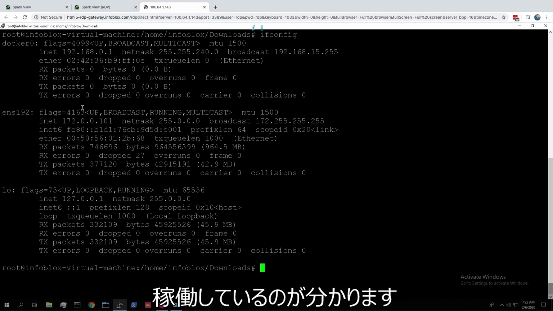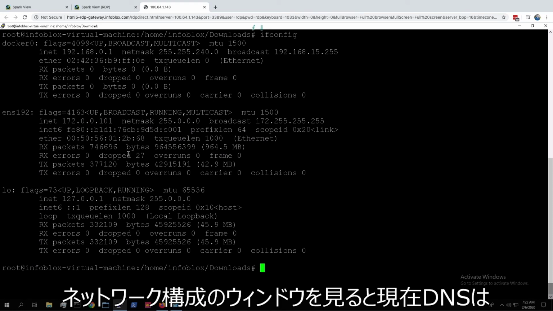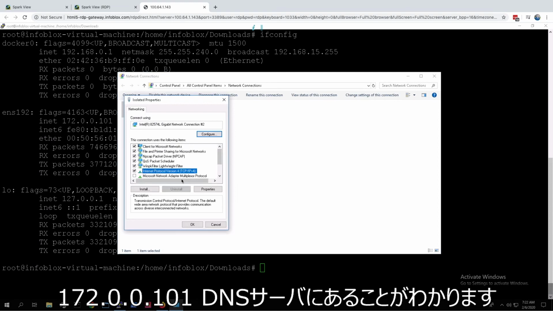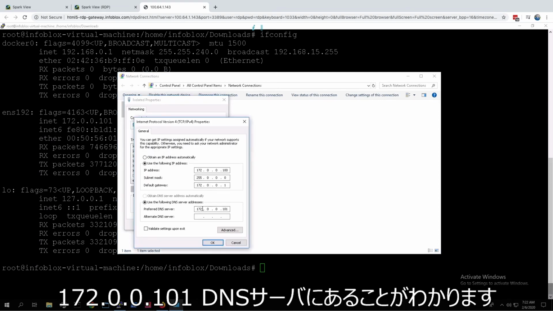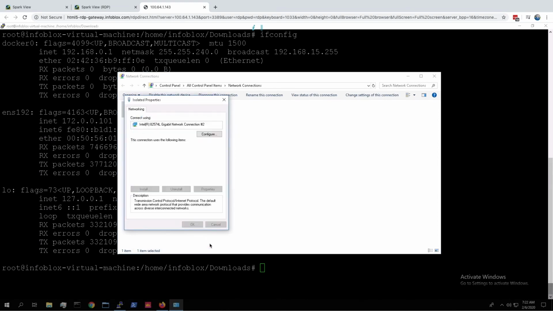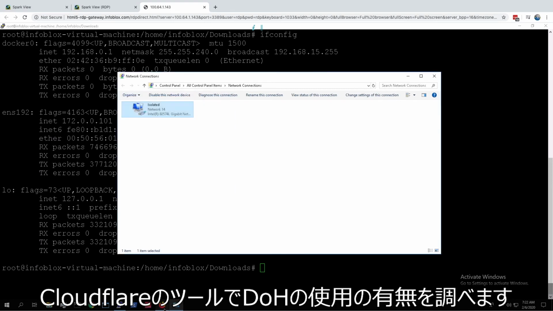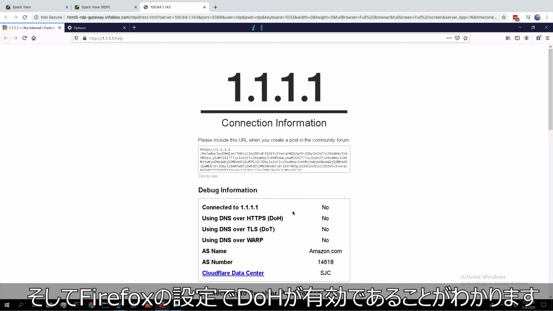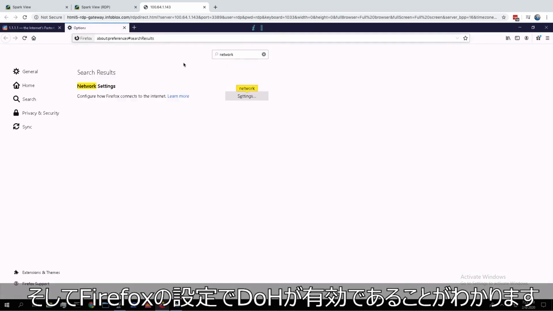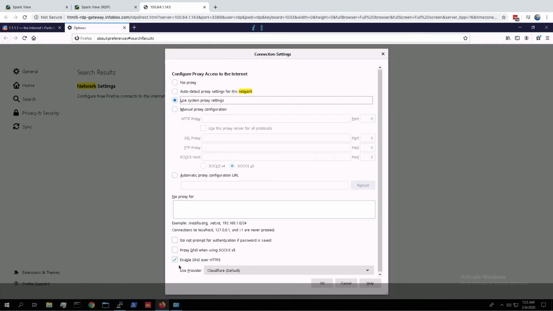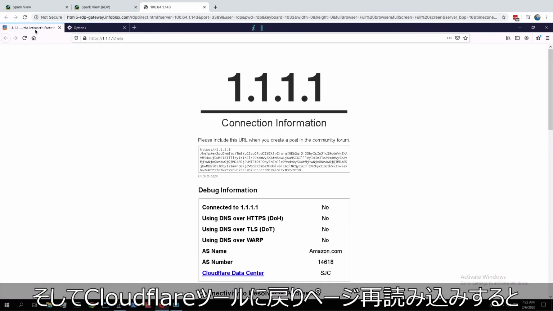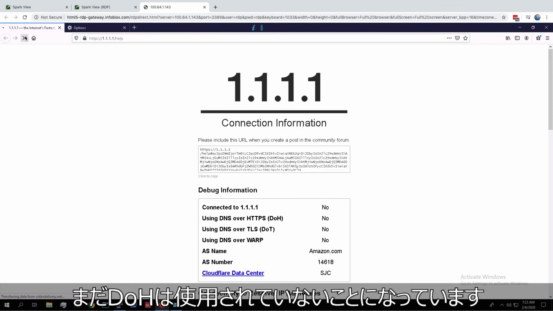Now here, I'm inside my lab and I'm SSH'd into an on-prem host which is running DNS, and I'm showing you that it's up and running. And when looking at the Windows network configuration, we can see that the DNS is currently at the 172.0.0.101 DNS server. Now Cloudflare has a tool that tells you if you're using DoH or not. And under my Firefox settings, we can see that I have DoH enabled. Then, when heading back to the Cloudflare tool and hitting refresh, we can see we're still not using DoH.